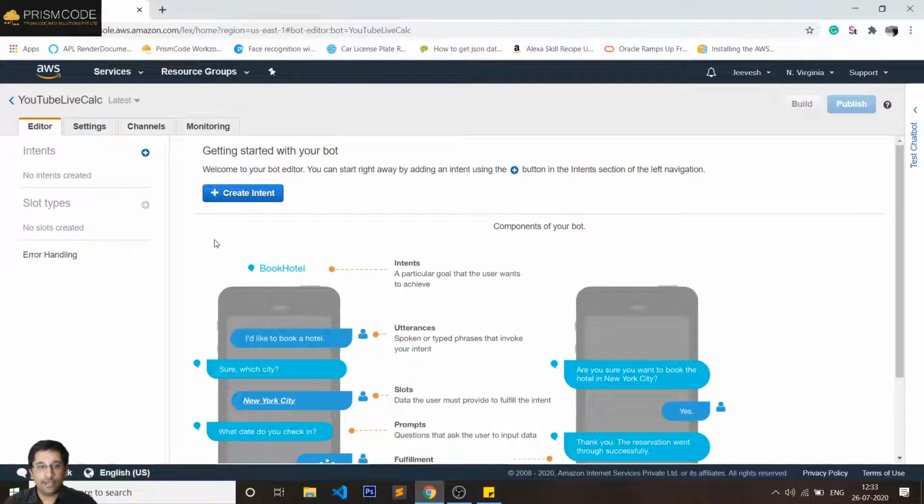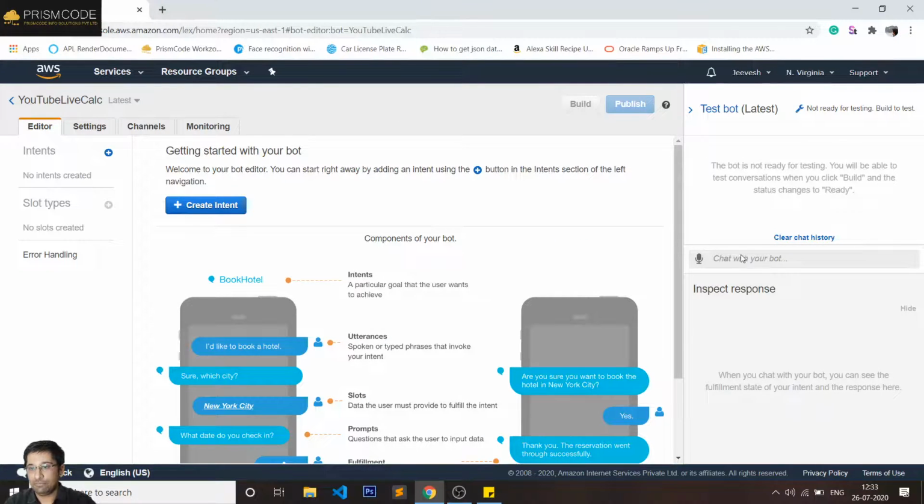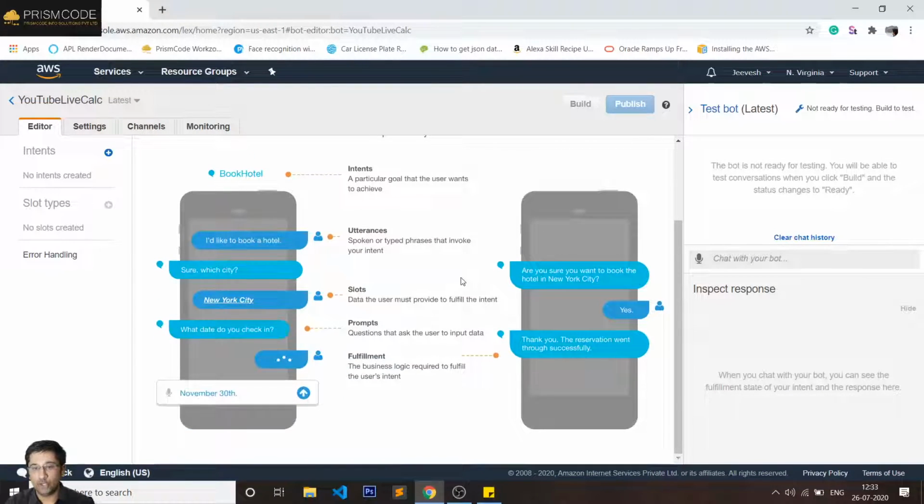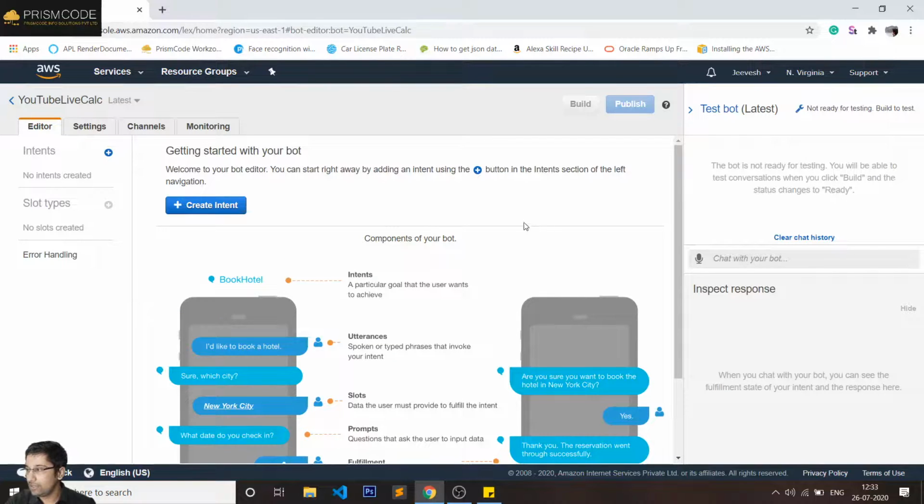So great, you can see that I have got my bot started. So I can see the test chatbot scene. It seems pretty blank to me right now. There is no option which I can see over here.